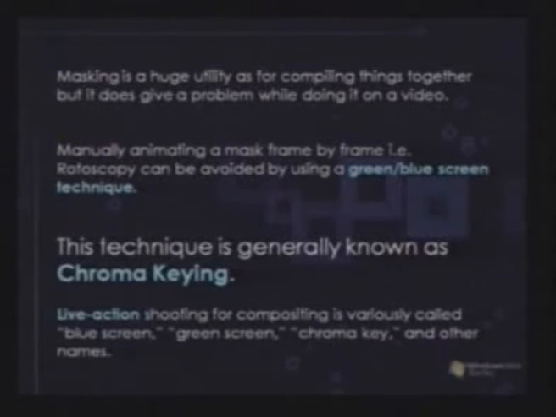Okay. Now the next one is masking. Basically it is a huge utility for compiling things together, but it does give you a problem when you do it in Photoshop. For a particular frame it's fine, but for a video it gives you a lot of trouble, because you have to do everything completely manually, and whenever anything is done manually it takes a lot of time, and a lot of labor is required.